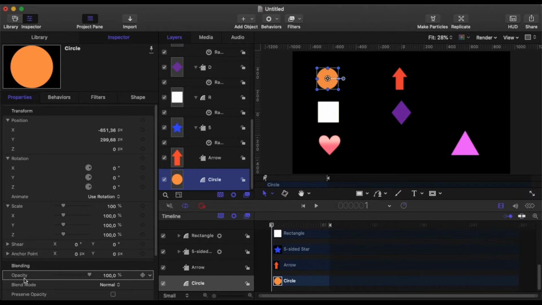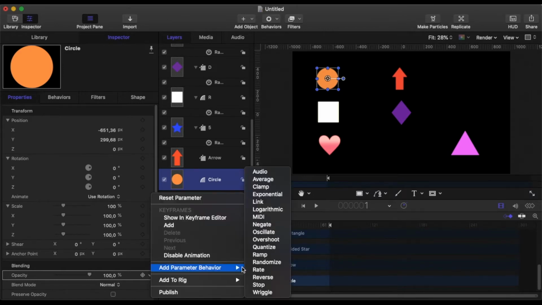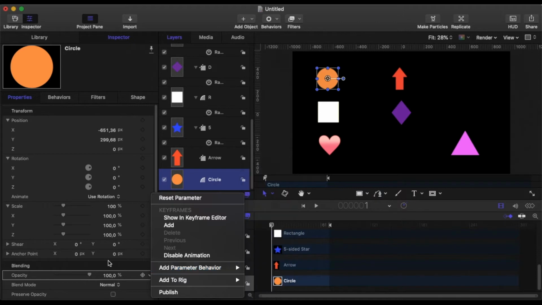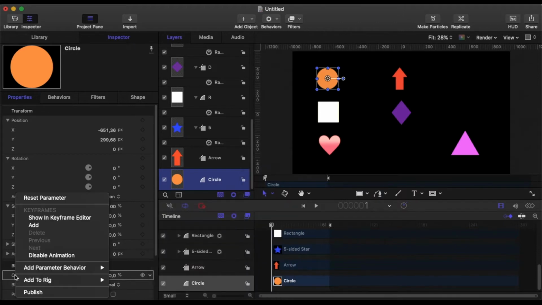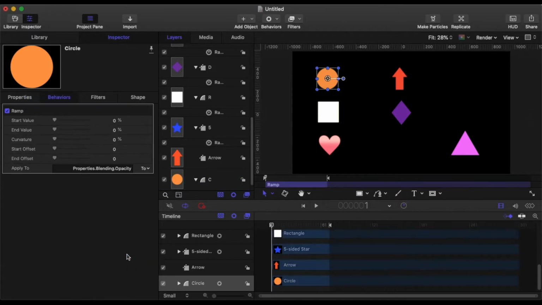Okay, so we're going to animate the orange circle, and we're going to fade it in and out. So we're going to need to use the opacity parameter. Now you can either go to the little arrow on opacity, add parameter behavior, and click ramp, or right click on the word itself, add parameter behavior, and click ramp. That'll bring up the control panel, which you can see is already set to opacity.